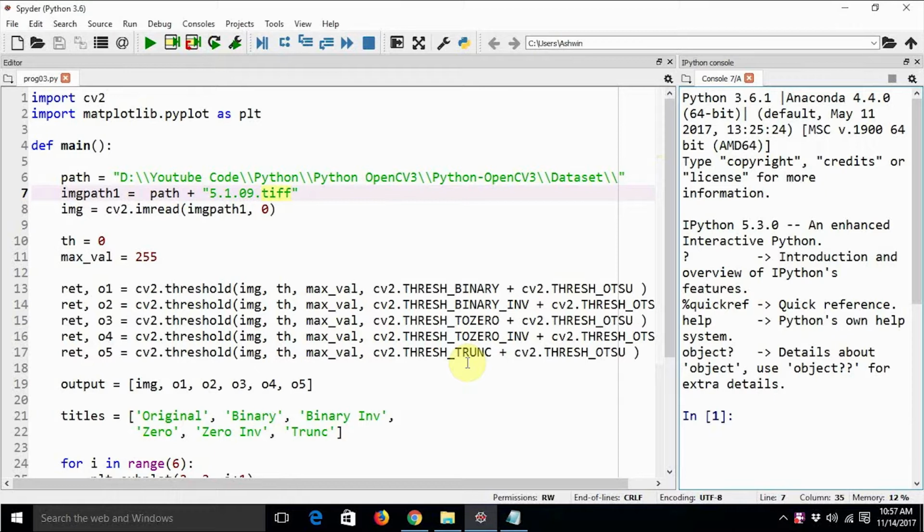So in this series of tutorials, till now we have seen thresholding, right? We have learned various sorts of thresholding. We have learned simple thresholding. We have learned Otsu's thresholding. We have even seen how to implement binary thresholding and other sorts of thresholding on color images.